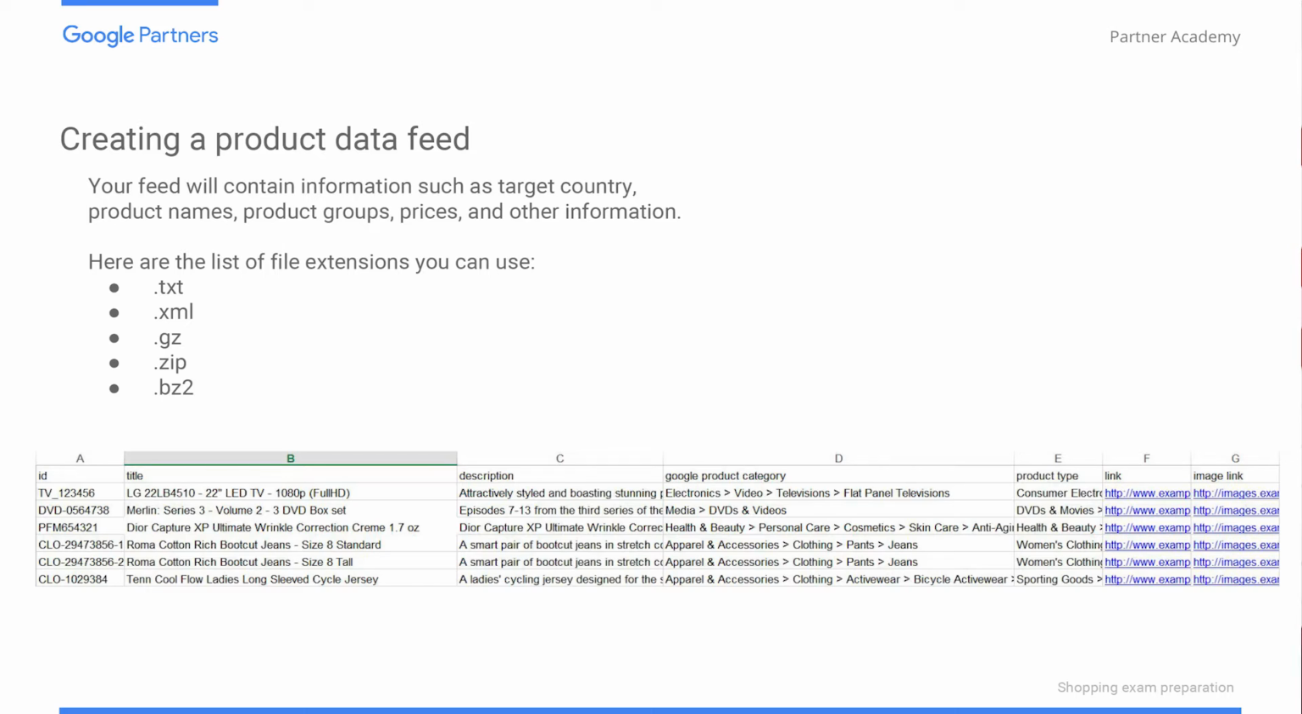Here is the list of file extensions you can use: .txt, .xml, .gz, .zip, .bz2. When creating your product data feed, it is important that the information in your feed matches the information on your landing page, such as price, availability, shipping, and language. Otherwise, your products can be disapproved or your account can be suspended. Also, you will need to update your feed at a minimum of every 30 days to keep it active. Having a landing page that leads to errors or is non-existent is also a way to have your account suspended.